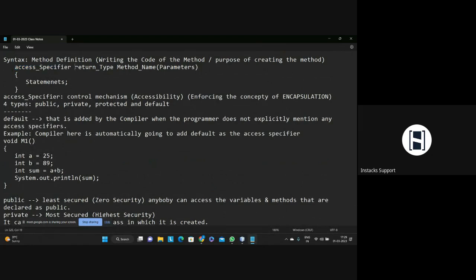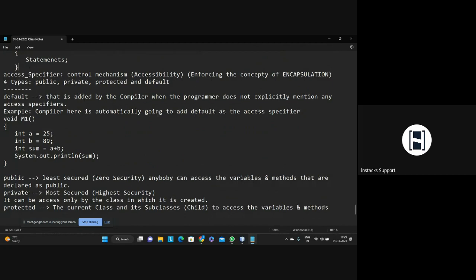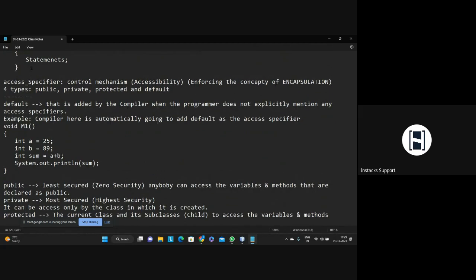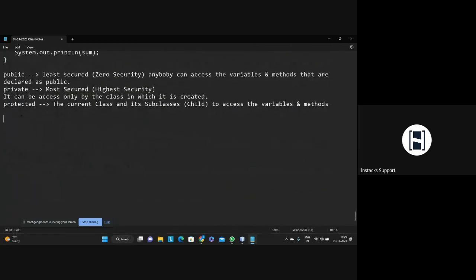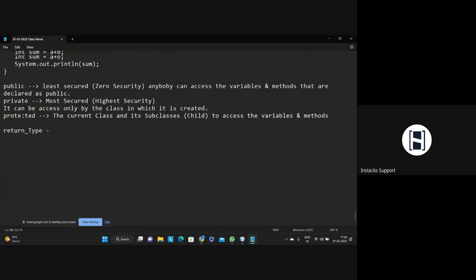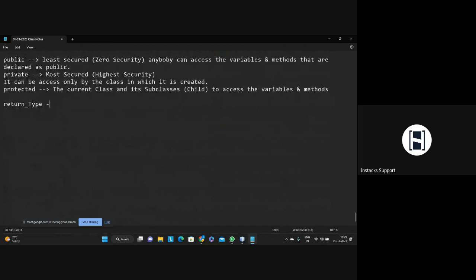Now, coming to the second word, return type. What is this return type? What is this return type going to do with functions? That is the next question. Please remember, return type is nothing but the data type of a method, or the data type of the function.